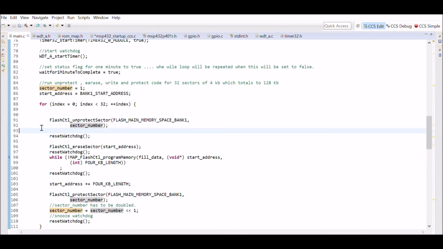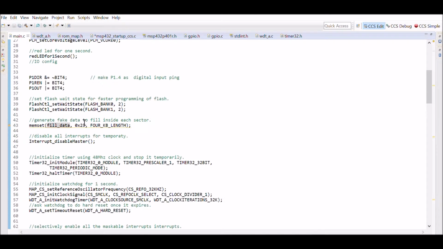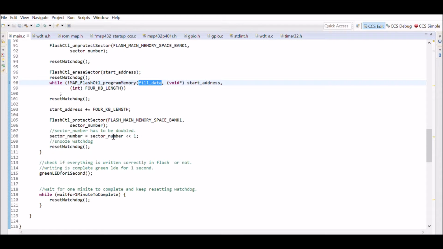So what it will do is it will unprotect the sector. It will reset the watchdog as some time has passed. It will erase the sector, again reset the watchdog as some time has passed. It will program the flash memory with filled data which we created previously here with 02323 pattern. And again some time has passed, so it will reset the watchdog. It will change the start address and add 4000 because we have already written 4000 bytes. And then again after writing it, it will protect the sector and reset the watchdog.